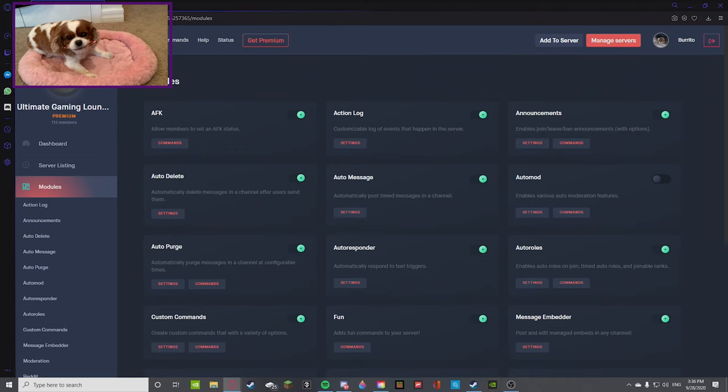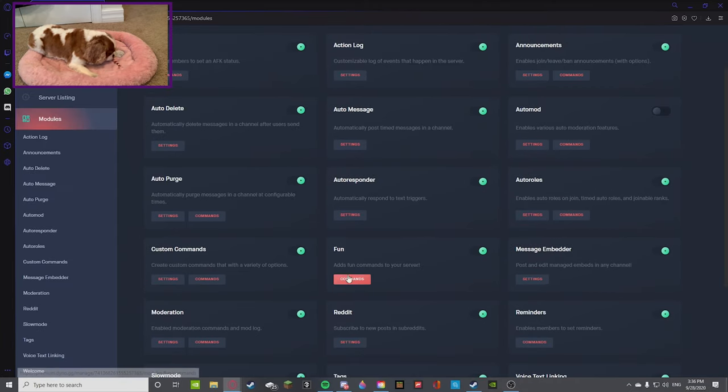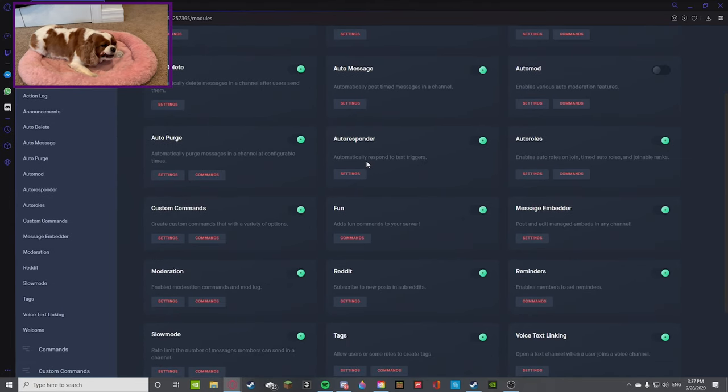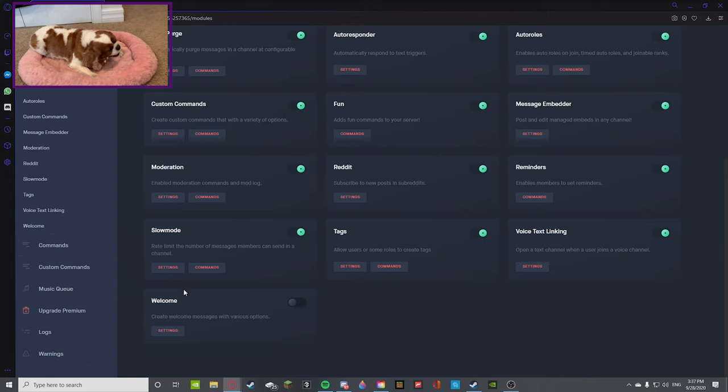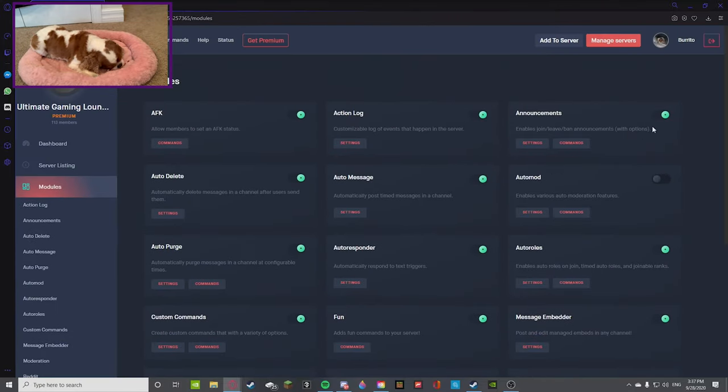So modules, this is where it kind of gets to the simple Mi6. You can do different loggings, and it's just like every plugin that Mi6 has, Dyno has. And it seems like Dyno has a lot more because they have fun, they have message embedder, they have autoresponders, so they have a lot more. Some are a little bit unnecessary and some are very necessary. I like the welcome one. Personally, I don't use it because I have a different bot that sets up the welcome. But yeah, that's the type of plugins that they have, and you can obviously turn them on and turn them off, and it gives you a simple description of all of them.